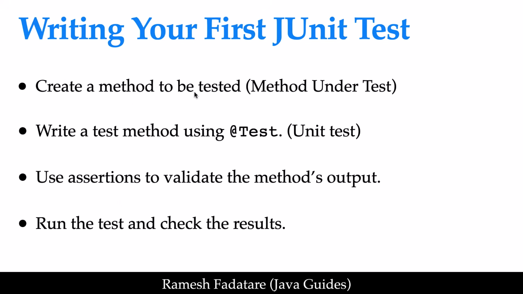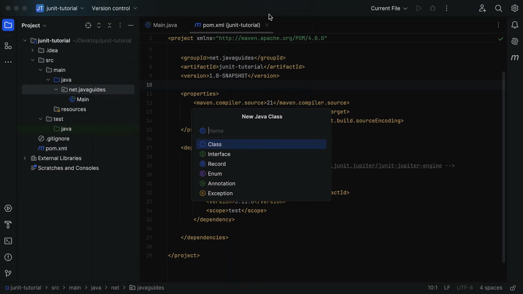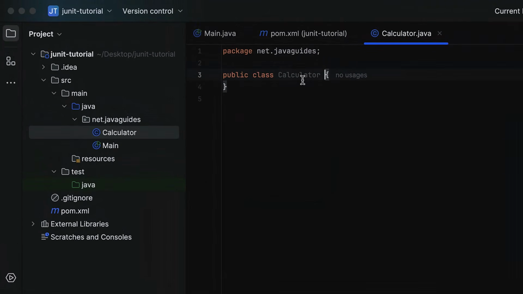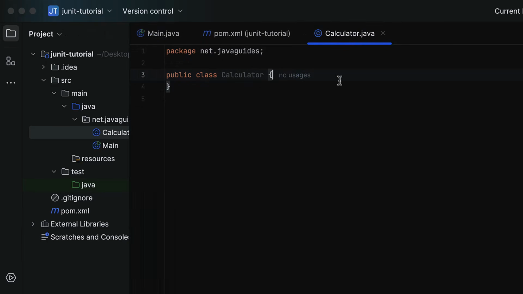So first step is create a method to be tested. Let's give class name as Calculator, hit enter. So this Calculator class is a regular class and it is called class under test because this class we want to test, right?